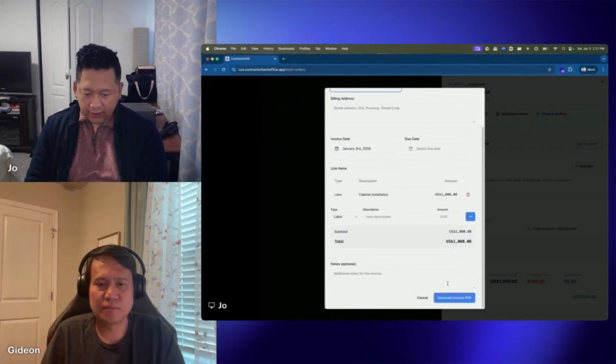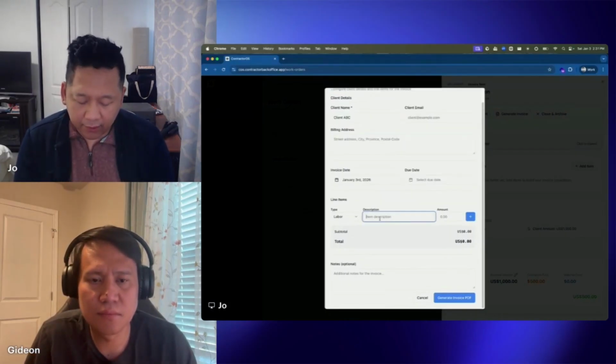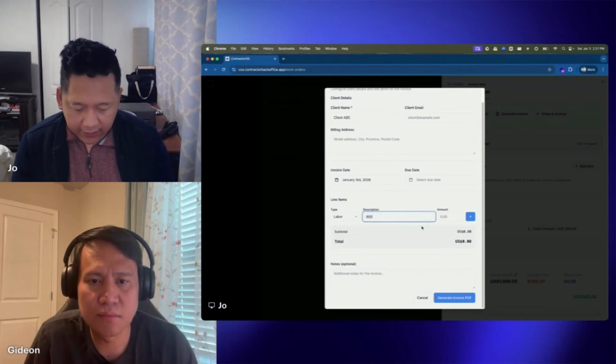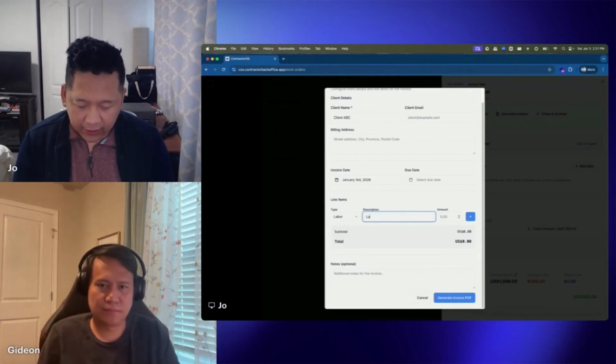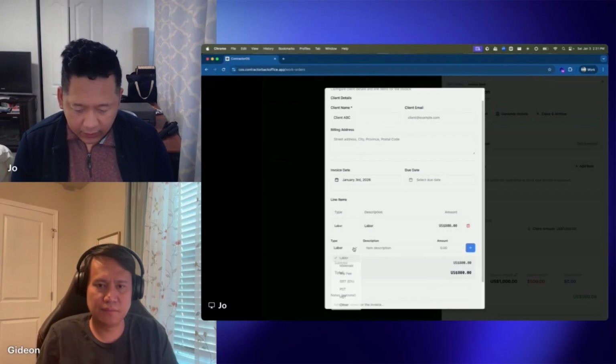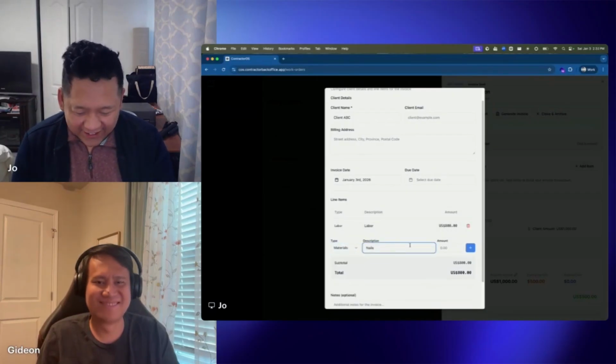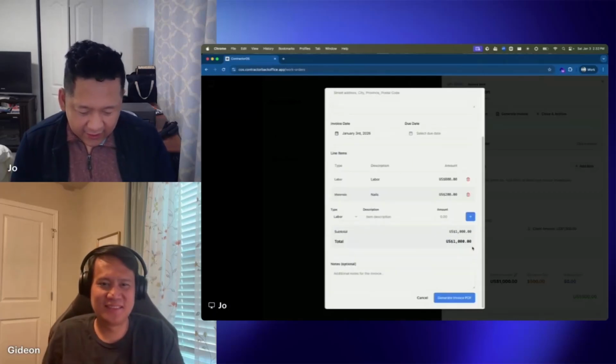That's labor. You can also edit this, right? Let's say for example your labor is like 800. Then you can do another one. Let's just say materials, like 200. Nails. Okay, and then you can add that. So now you have a breakdown.